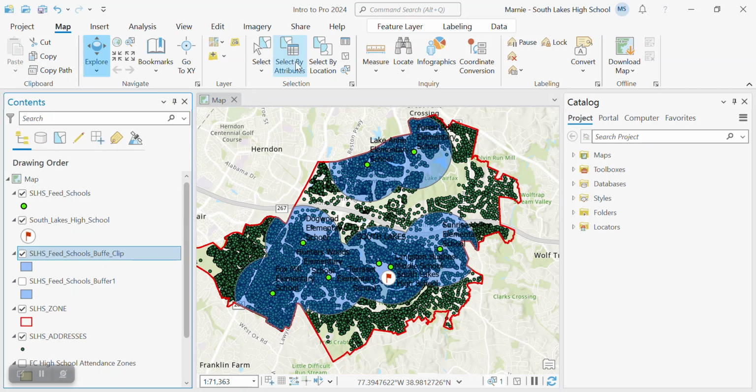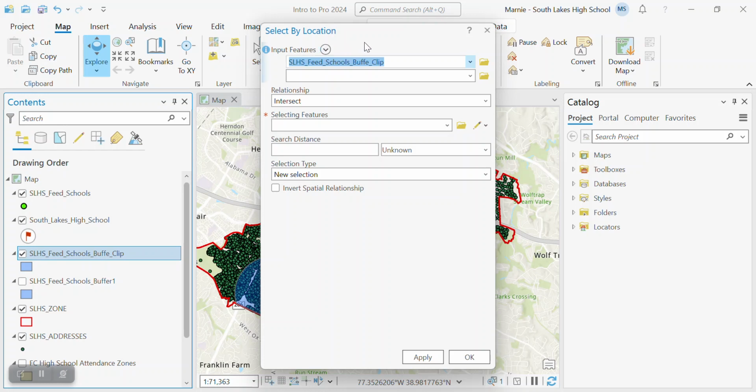So we have up here, select by attributes, if we want to kind of filter it and find something with certain attributes, or if we want to select by location. So for example, we're going to use location. We want to filter this by location. We want to know which addresses are inside the buffers. Okay, so let's go to select by location.